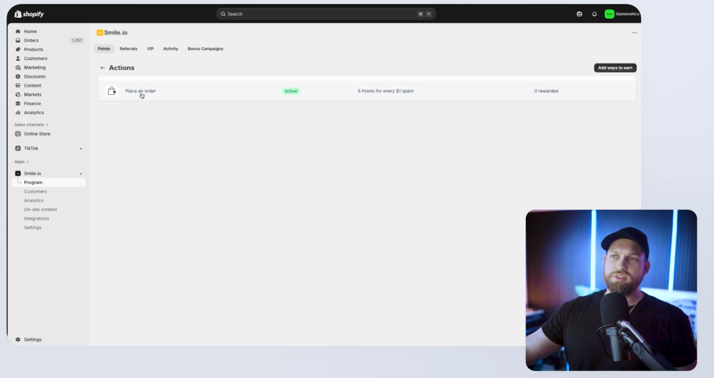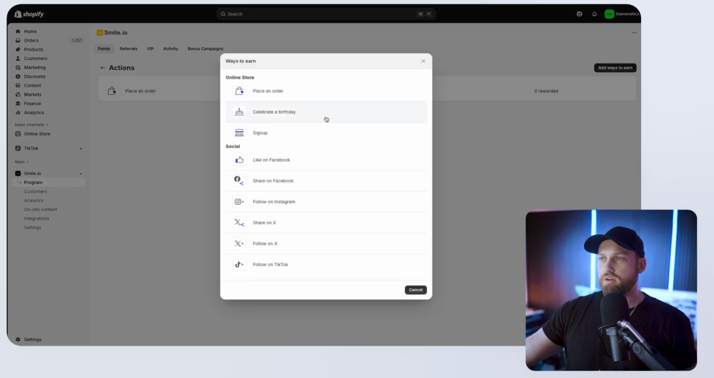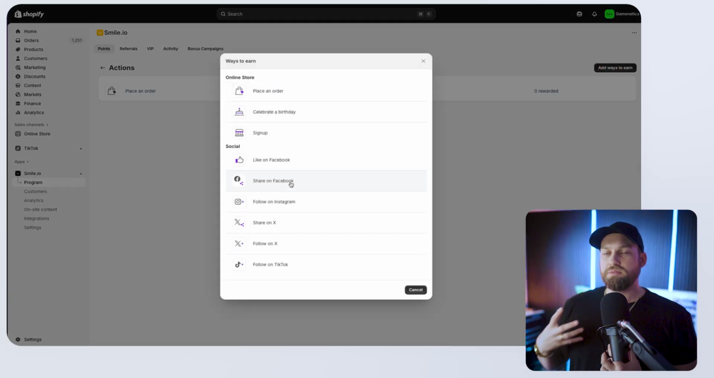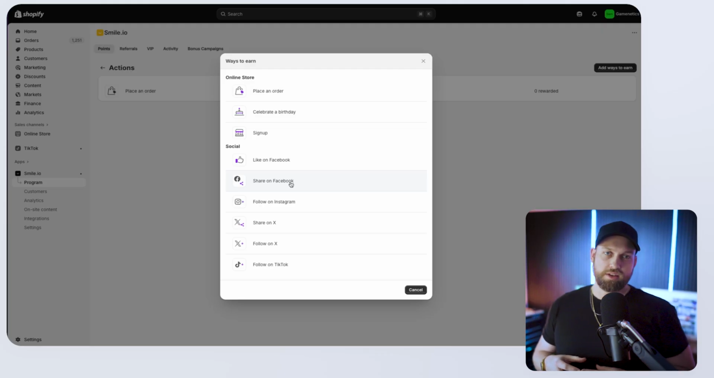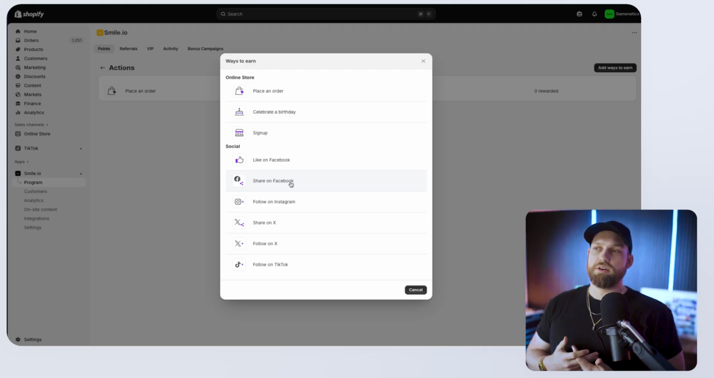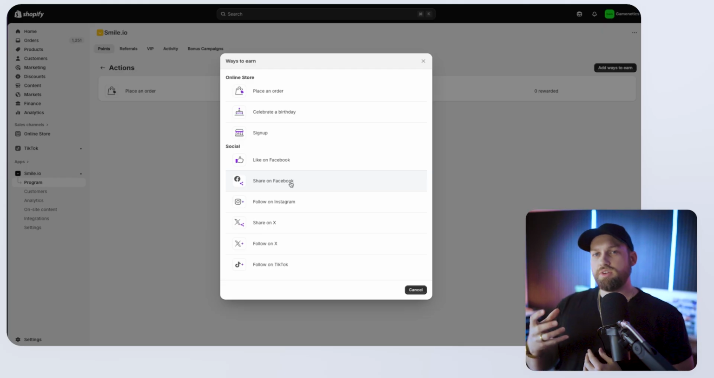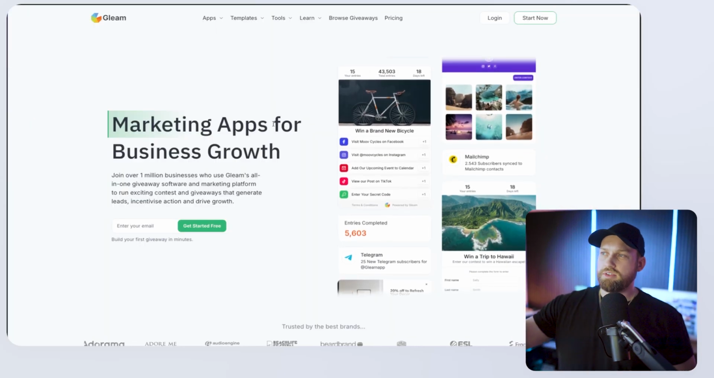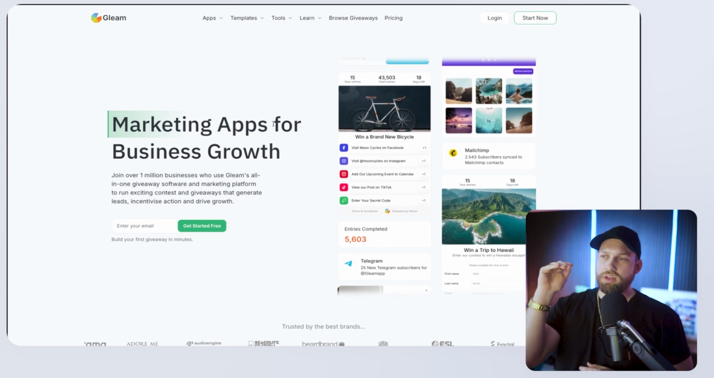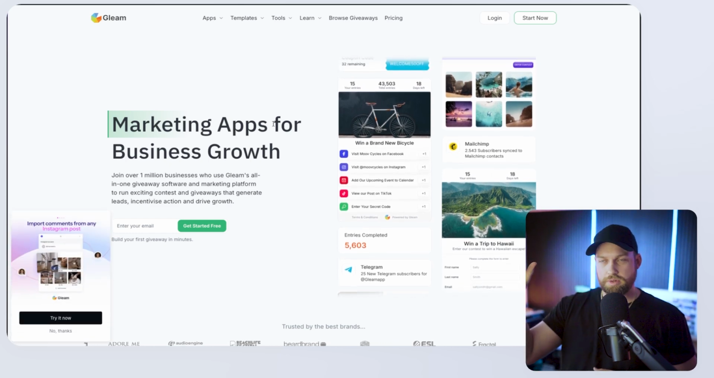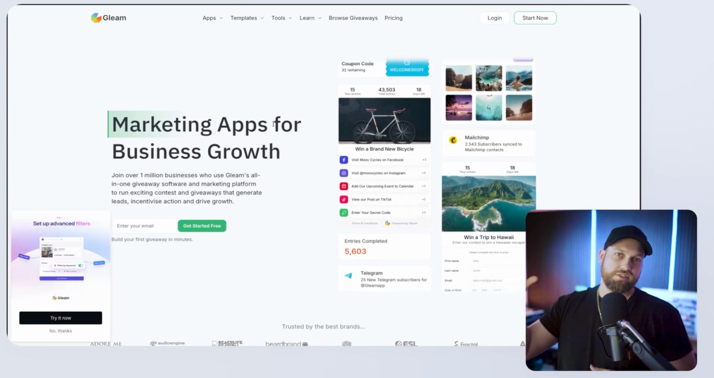You can see that we've already set up something for place an order, but we can go over here and say add ways to earn. And this is where you can pick where people earn points. Now, in this circumstance, one thing that is very, very powerful is if you use a tool called Gleam.io. Gleam.io is basically an app that allows you to have certain actions take place to earn entries into a giveaway.